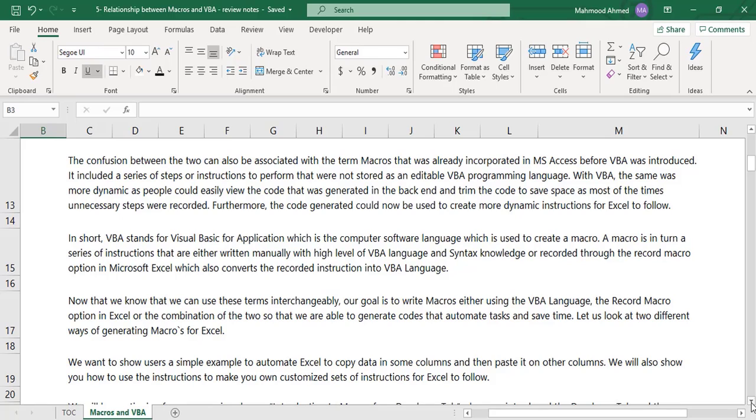Now that we know that we can use these terms interchangeably, our goal is to write macros either using the VBA language, the record macro option in Excel, or a combination of the two, so that we're able to generate code that automates tasks and saves time. Let's look at two different ways of generating macros for Excel.